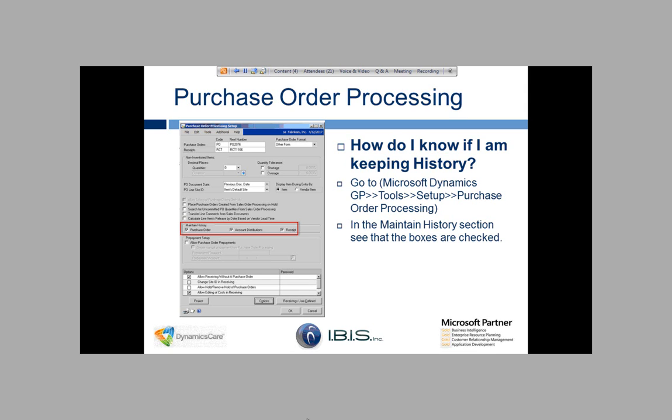So as far as purchase order processing goes, if you go to Microsoft Dynamics GP, Tools, Setup, Purchase Order Processing, you will open this window, and you'll see highlighted in red down there a Maintain History section. You'll see purchase order, account distributions, and receipts. You'll want to make sure all three of these boxes are checked, because this is what is telling GP to maintain the history for this.